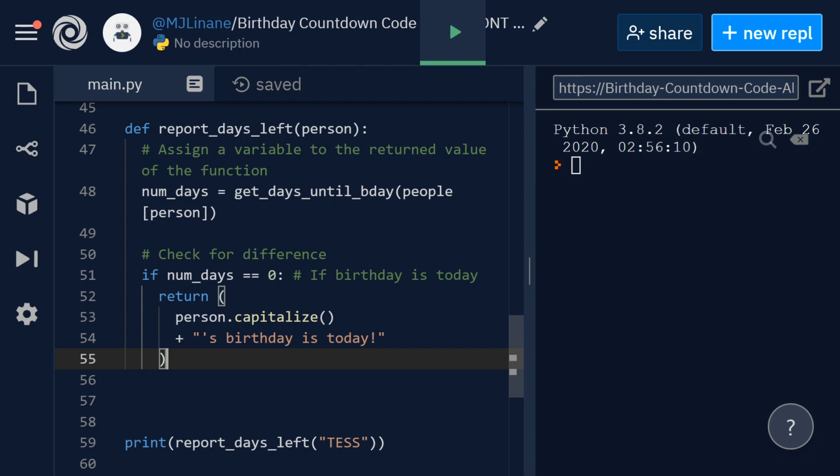Okay, so person.capitalize gets mixed with the person's birthdays today, and it all gets passed through. And we pass it to a print statement here when we call this. So essentially when we return this, the program will immediately stop. It'll make the function equal to this value. And so when we print this function with that parameter passed in, we get this in return.